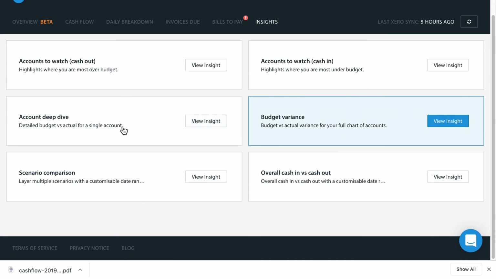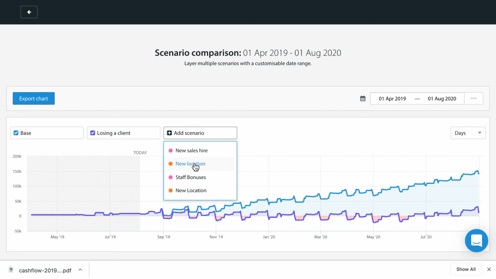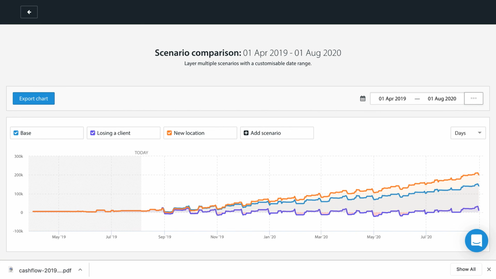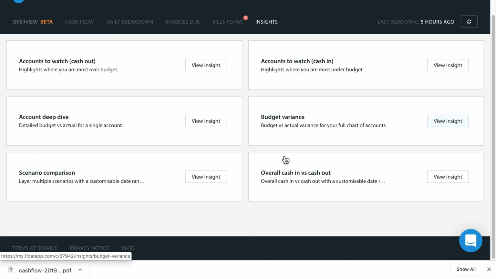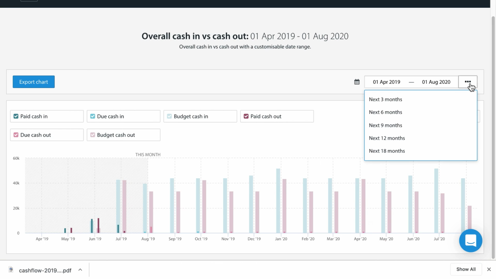And this report will let you layer multiple scenarios on top of one another and set your date range to be anything from 1 day up to 3 years. And this report will show you your budgets, actuals and invoices and bills at a really high level, green for cash in and red for cash out.